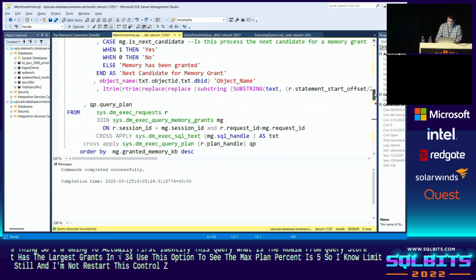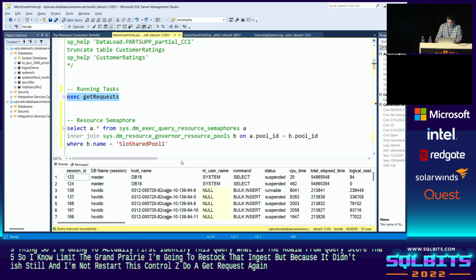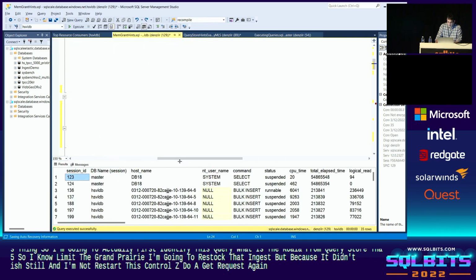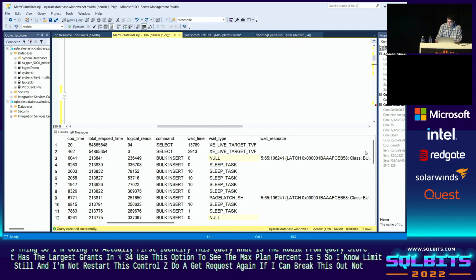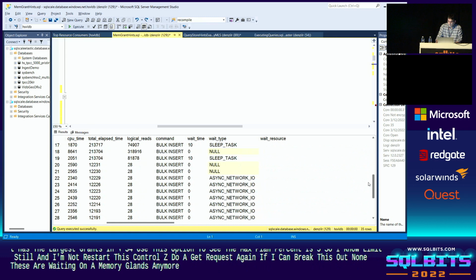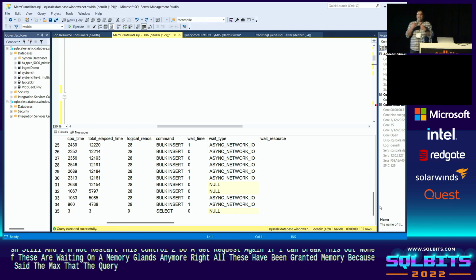And you will see if I do a get requests again, oops, if I can drag this out, none of these are waiting on a memory grant anymore, right? All of these have been granted memory because I said the max that a query could get is only 5% of the total available memory. The default max is 25%. So this is another scenario.